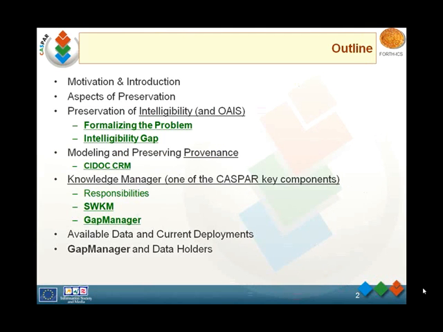At first we will describe the motivation and introduce the problem. Then we will identify some aspects of preservation. Later on we will focus on two issues: the preservation of intelligibility and the preservation of provenance. Later on we will discuss the knowledge manager, which is one of the key components of CASPAR that handles these issues. Finally, we'll see the data that are currently available and the current deployments of the software component. At the end, there's a video demonstration of Gap Manager to make things clear.